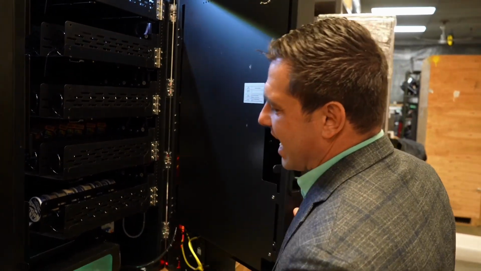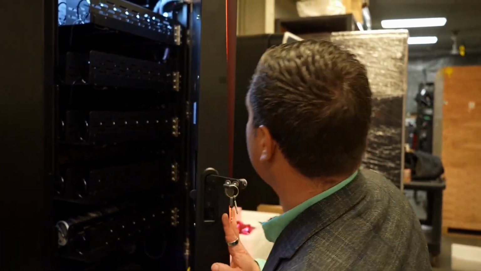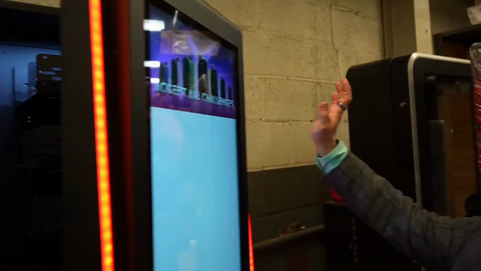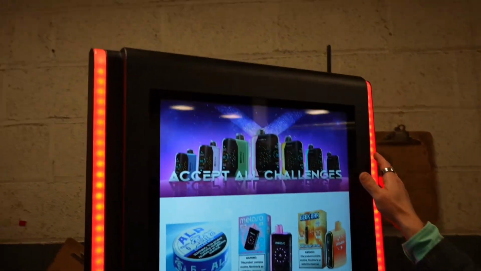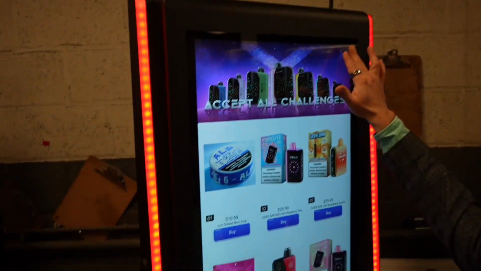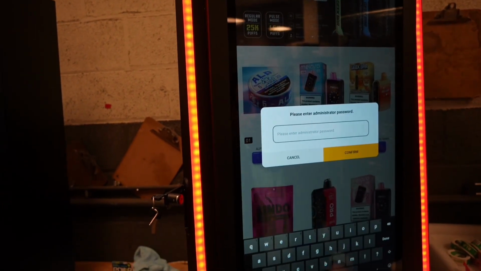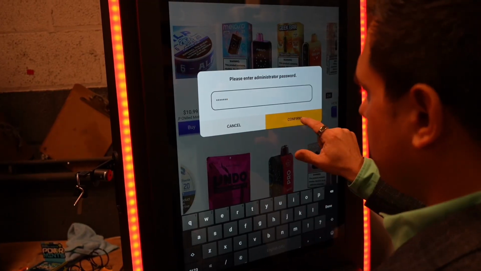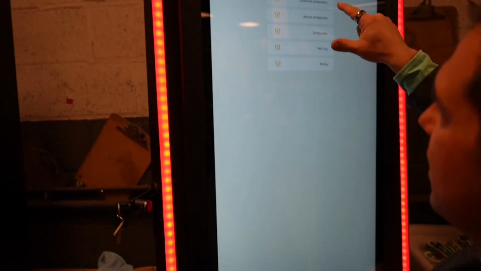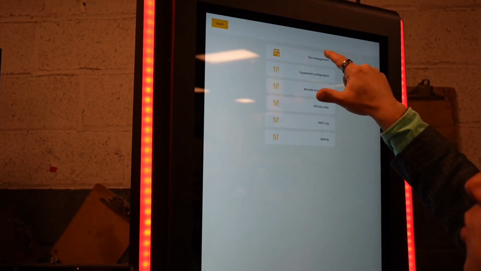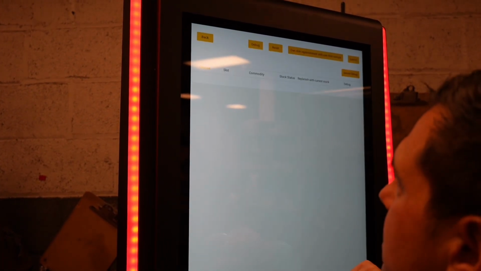And then we will test the motors. Once again, we will put our two fingers in the top right. We'll enter our password, we'll hit confirm, and instead of going to equipment configuration, we'll go to slot management.